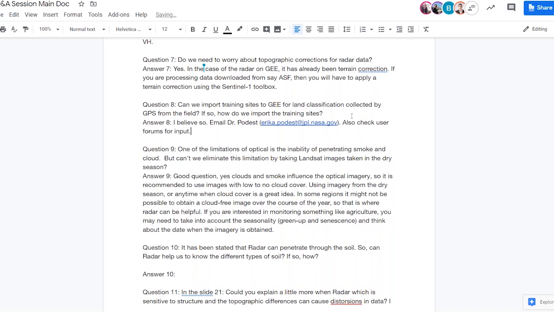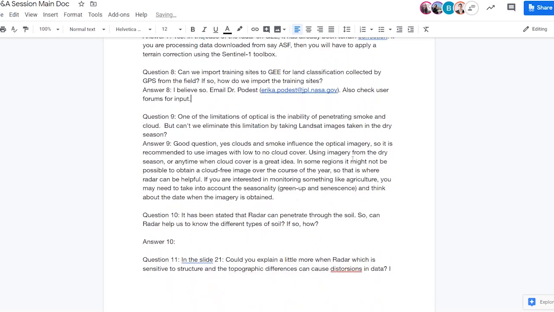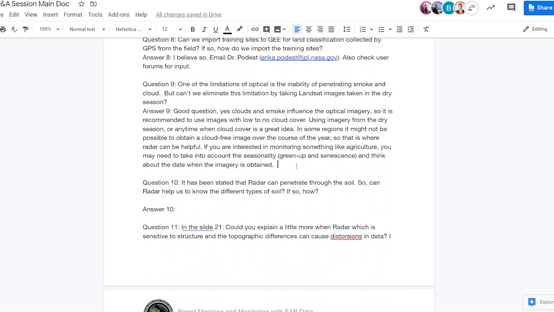Question number nine. One of the limitations of optical is the inability of penetrating smoke and cloud, but can't we eliminate this limitation by taking Landsat images taken in the dry season? Yeah, absolutely, you can. But in some places, believe it or not, you don't even get good or clear images in the dry season. And so some areas are limited.